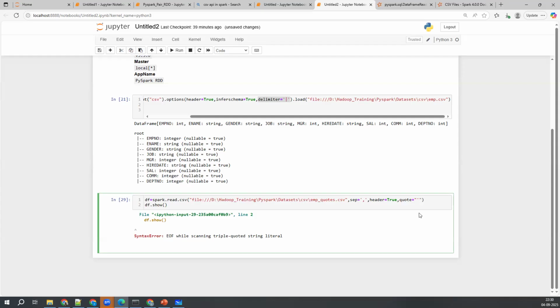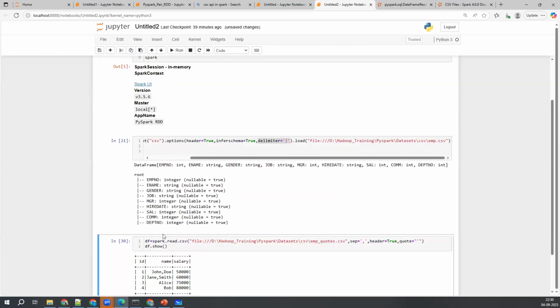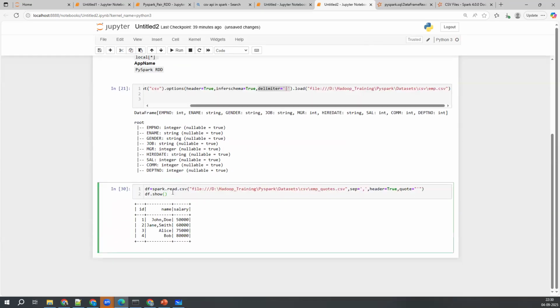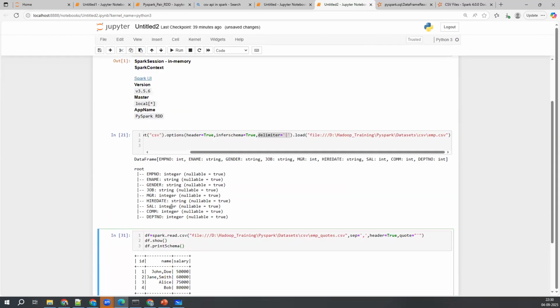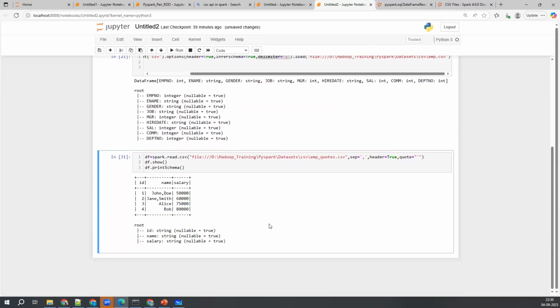Shiva, write the schema as well. df.schema. You want me to print it? Yes, we can do that. So df.printSchema. Let me execute this and see. String only. We did not put infer schema, right?